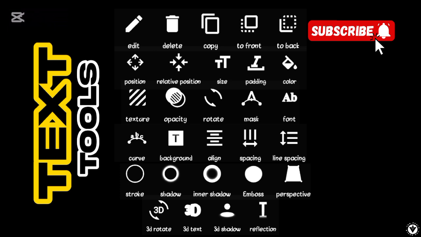So going further, we have the color. You want your text to be red, white, purple, blue, any color that you want, depending on how it will rhyme with your background. Now you go to your color tool. All of these are in the text tool.